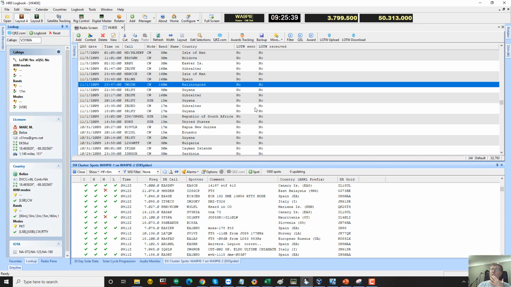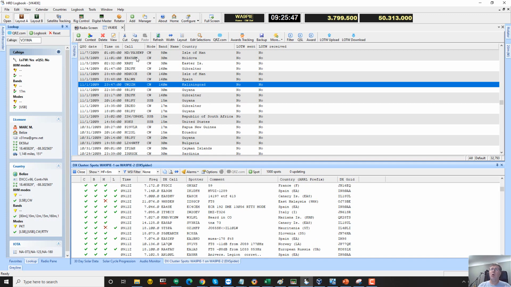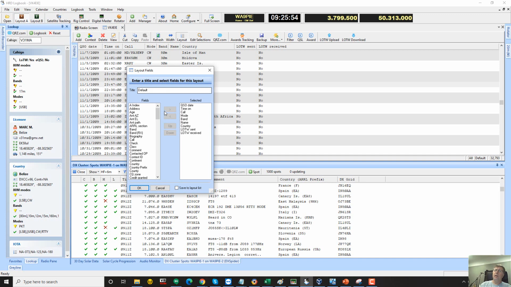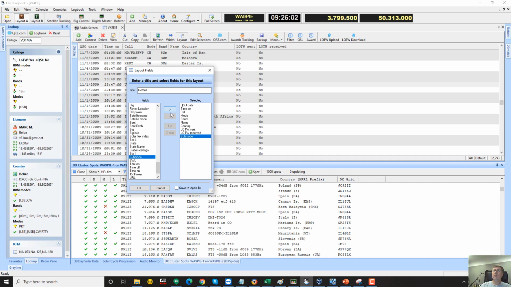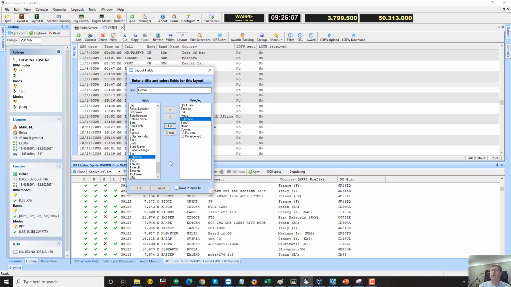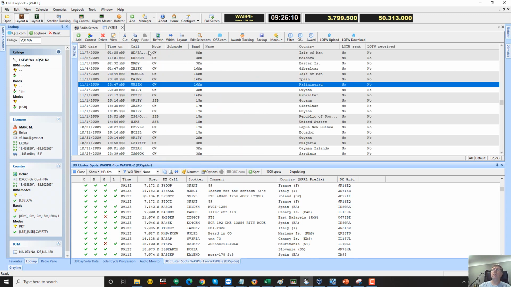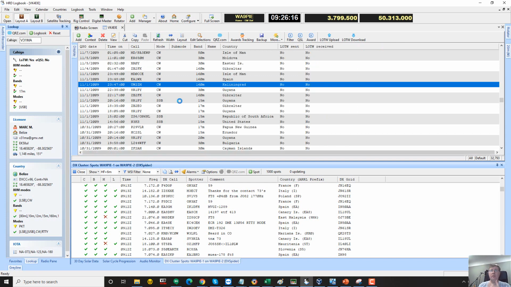Now what we want to do is add the sub mode to the layout. The layout currently shows QSO date, time on, call sign, mode, band, but we want to put sub mode in there. So I'm going to click this button up here that says Layout, and come down to sub mode right there. We'll flip it over here, and I want to move it up so it's underneath mode. Okay, we're good there. Now we've got mode and sub mode. Now I'm going to hit the width button, and it's going to move everything so you can see a little bit better.